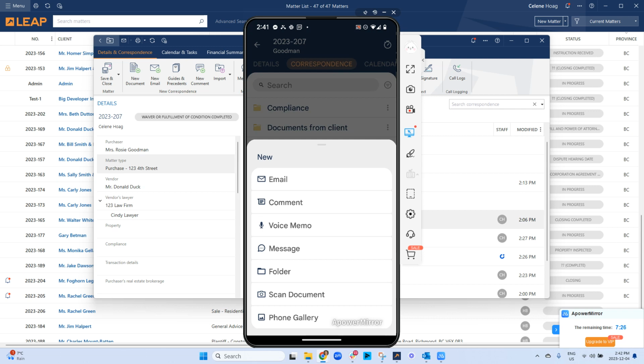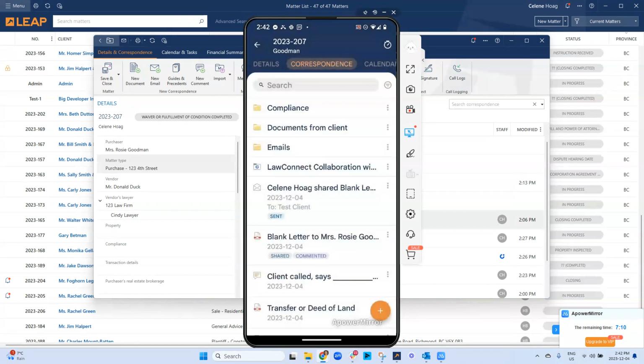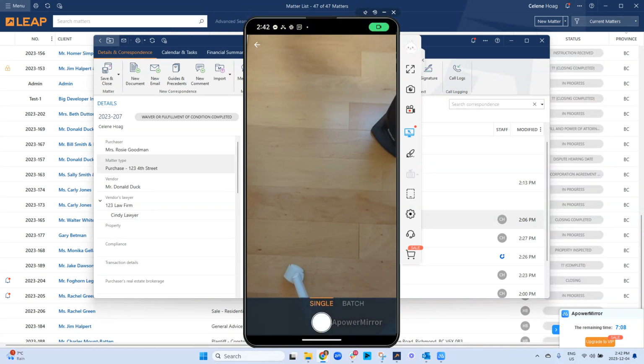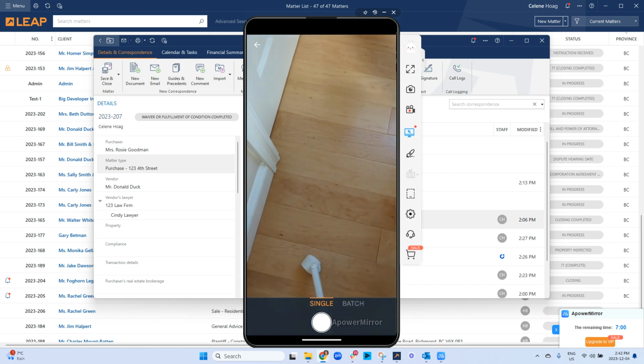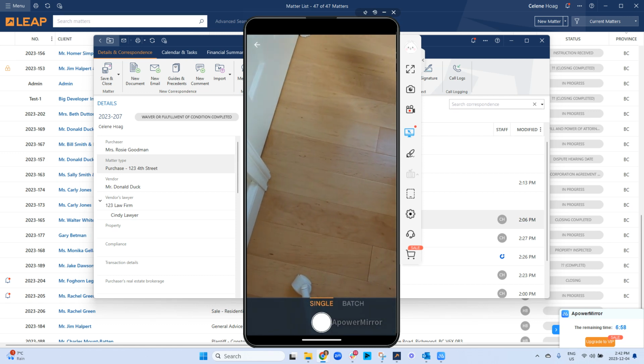I don't have any cool documents handy, so I'm just going to use my floor. But let's just say we had a contract or something, and instead of going all the way to the photocopier, or you're on the go, or maybe it's an ID or something, you just want to take a picture and upload it straight to Leap. So scan document, and then you can choose whether it's a single page document or a multi-page document. If it's a single thing, like just one page of a passport or something, you would just do single page. Otherwise you can do batch.